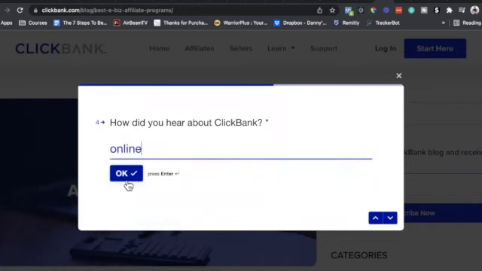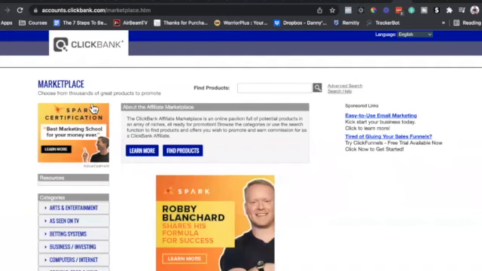So once we get started here, we go in and we're looking for the actual marketplace, and that looks like this. Okay. So this is the marketplace, and this is where you're going to find these different products that you can start to promote.